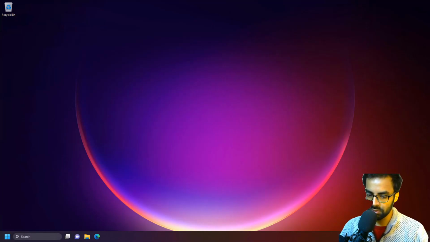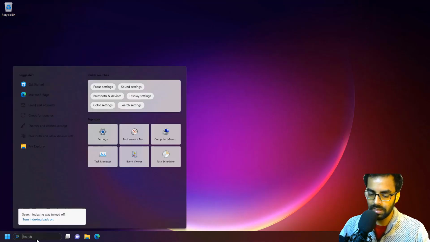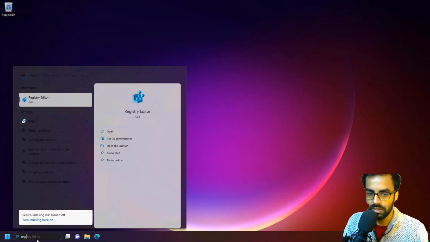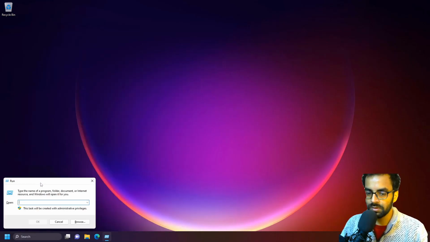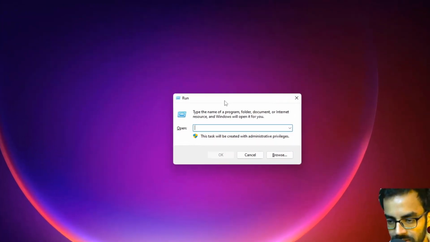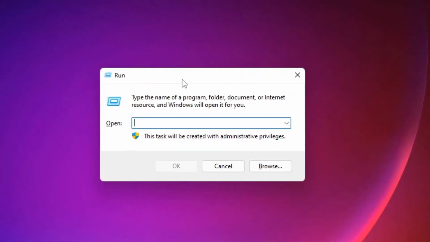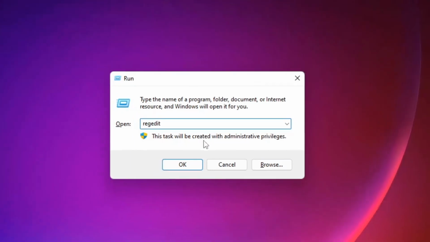So to fix this issue, all you have to do is go to the Windows search bar and type registry editor. And if you're not getting this option here, all you can do is type run. Once you type run, in this text box you have to type regedit and then click on OK.